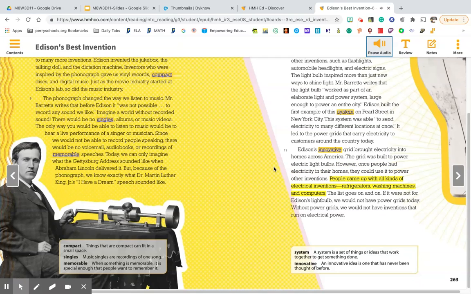People came up with all kinds of electrical inventions: refrigerators, washing machines, and computers. The list goes on and on. If it were not for Edison's light bulb, we would not have power grids today. Without power grids, we would not have inventions that run on electrical power.